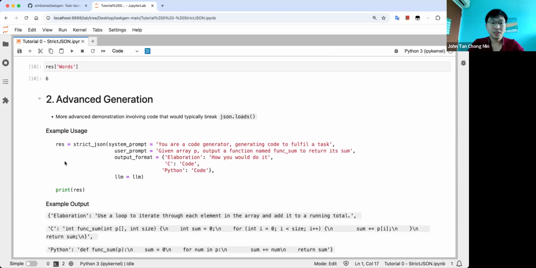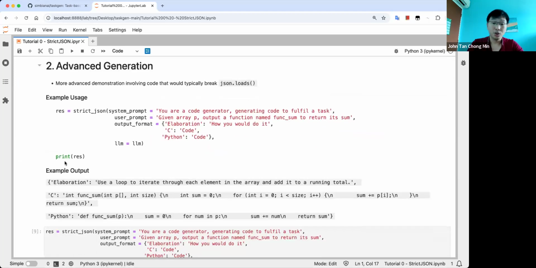Sometimes you want to do stuff like code. And code typically will break JSON.loads because sometimes you have an extra bracket, sometimes you have an extra double quotation mark or single quotation mark. So it is very irritating. And this is one of the main reasons why I created StrictJSON, so that the code output can be done easily.